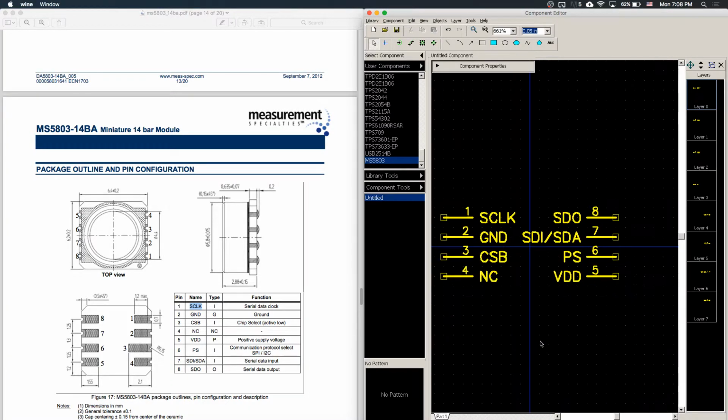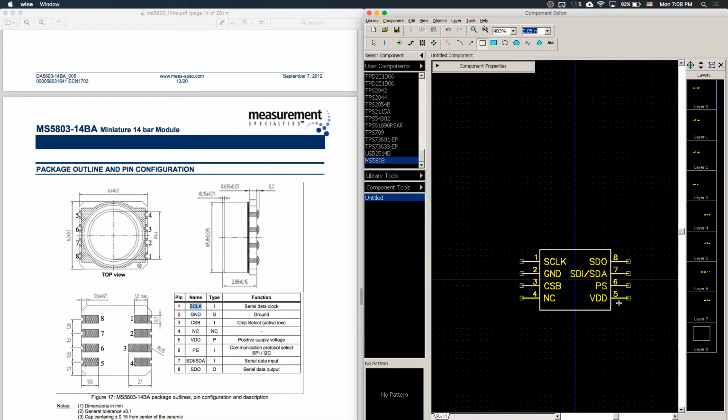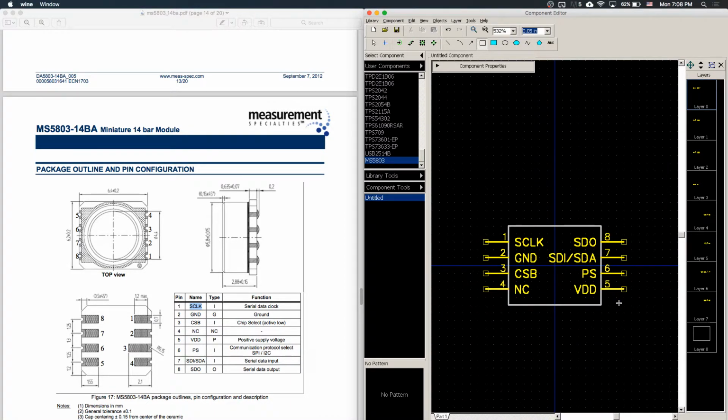Okay, and then I'm going to draw the body box for this component, something like this. It's a box in the sense that it's not just pins floating around. Yeah, I guess this shape is kind of arbitrary.